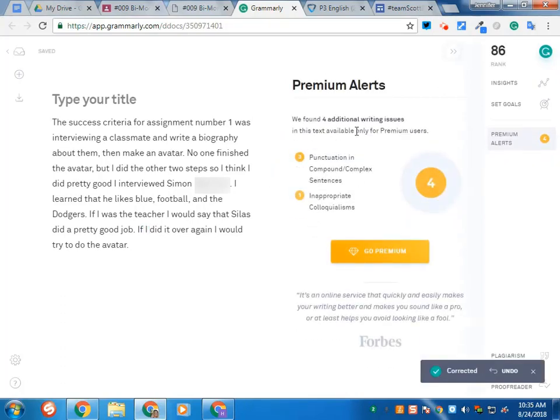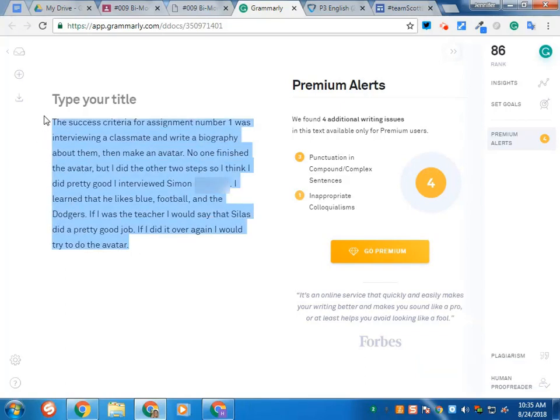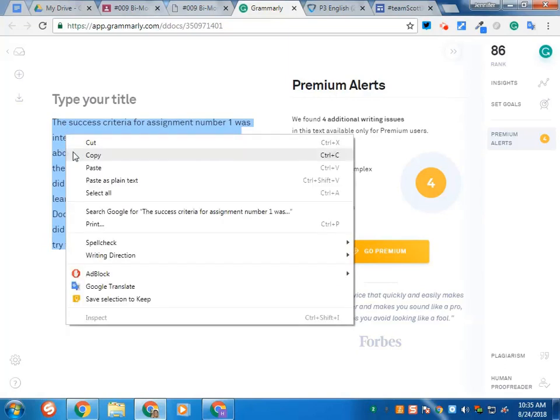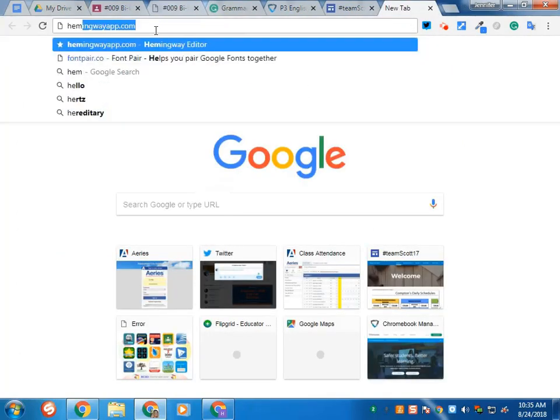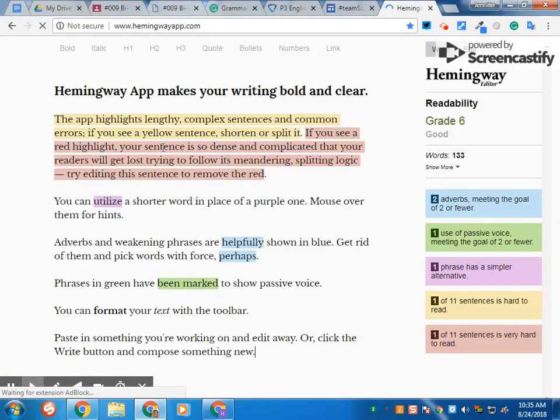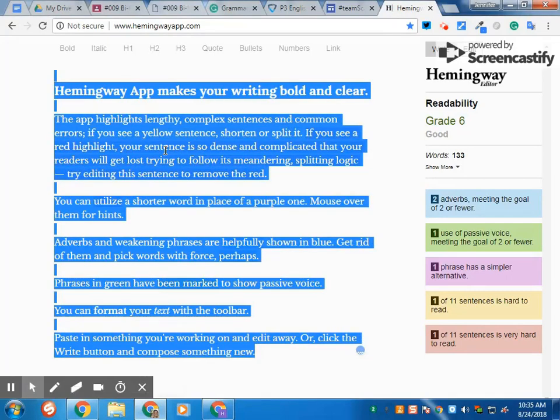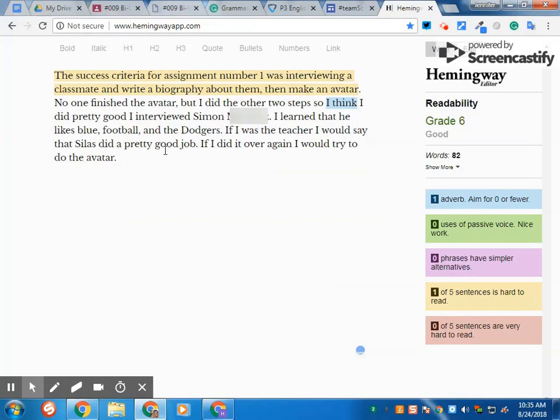Okay, so here's what we're going to do next. Notice that there are actually more mistakes, and if we paid for Grammarly, it would teach us, but we're using the free version. I'm going to come right here, and I'm going to copy it. What's copy? Now I'm going to go to the Hemingway app. Do you see this right here? I am going to delete it, and I'm going to paste it.